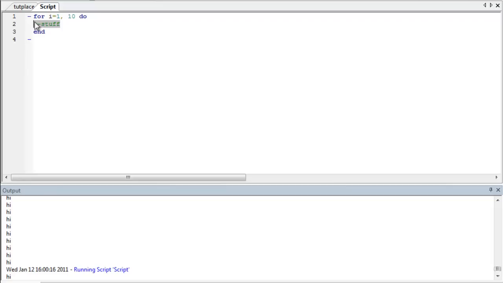So what this loop does, it repeats until i is the same as the second argument. So this argument is the same as that argument. If we wrote for i equals 1, 10 do, it would repeat it 10 times. But what it also does is i changes every time. So if we printed what i is now, it would be 1, then 2, then 3, then 4, and go all the way up to 10, and then stop.